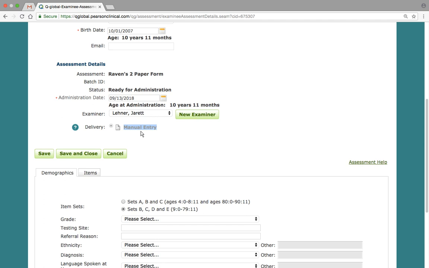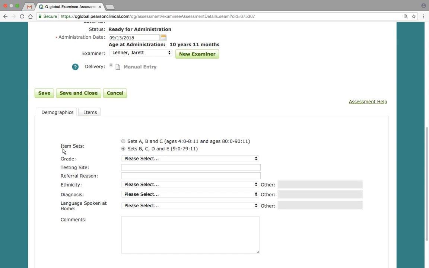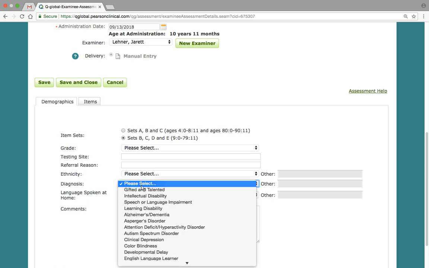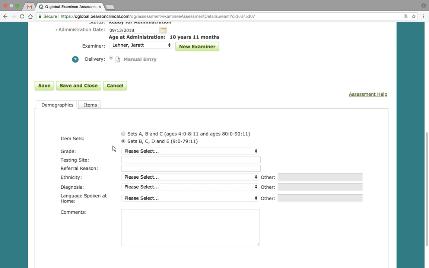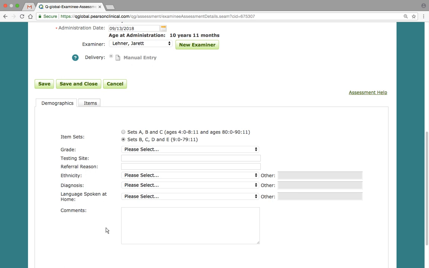Now, what we're going to want to do is scroll down a bit, and we're going to see 2 tabs right here. Our Demographics tab, which allows us to select the item set. So again, we can change that here if and as needed, as well as we have a bunch of other categories like the grade, the testing site, referral, ethnicity, diagnosis, and we have the ability to select all of those pieces of information if you so choose. Again, these parts right here are not required, as we don't see a red asterisk like the administration date. But as a general rule of thumb, the more information we put into the report, again, simply the more comprehensive it is.